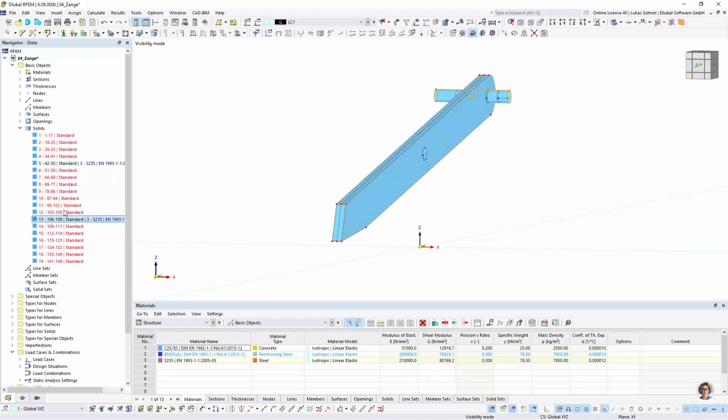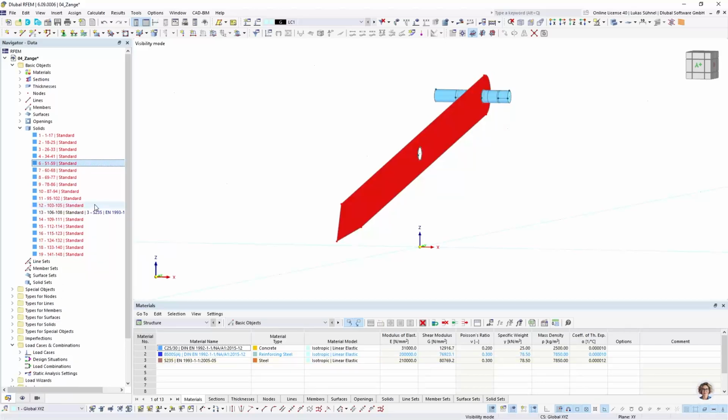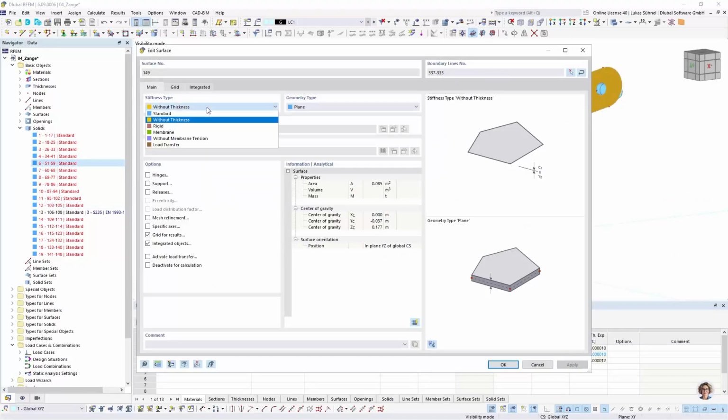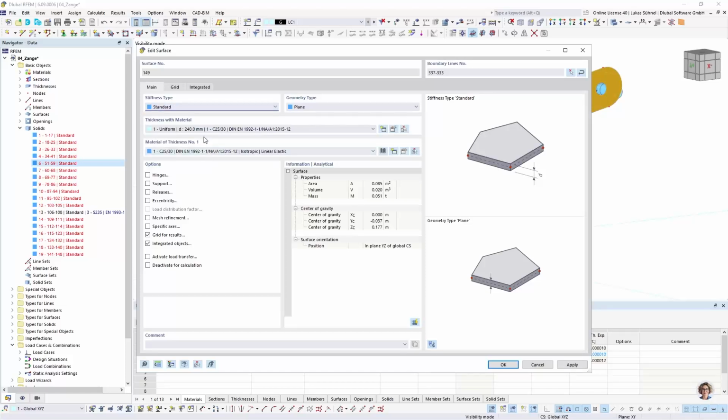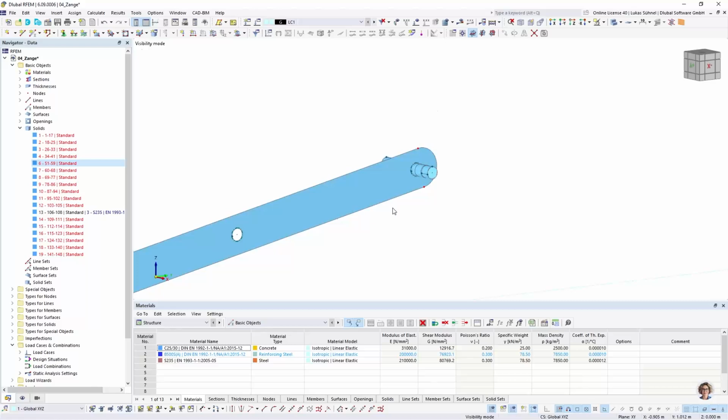That's all I need for that object, so I can select the solid here in the navigator and say delete with boundary surfaces, and then only the surface is remaining. I can assign a thickness and a material. For now, I don't care how thick it is and so on. But I could define it in here, and then it's of course a valid surface.